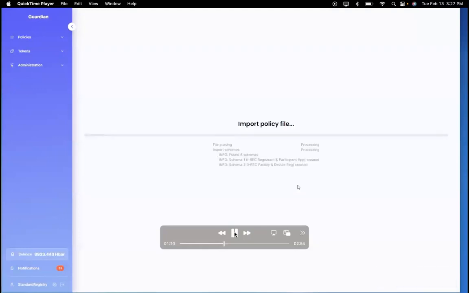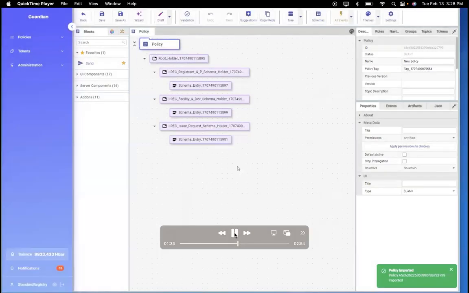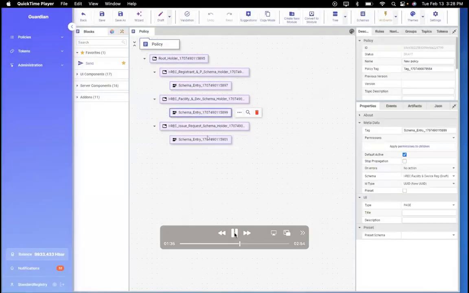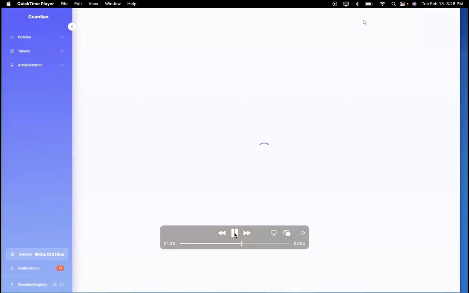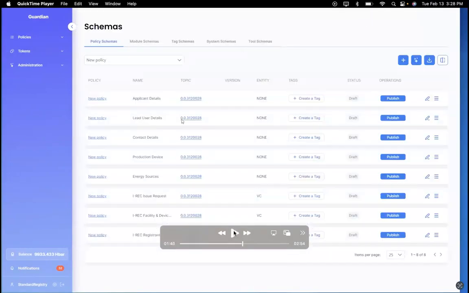The importing of the schemas to the policy would take a bit of time, but here, as you can see, it gives you detailed information of how many schemas are imported, the schema 1, schema 2, and so on. Now, as you can see, all the schemas are imported, and you can also look at it in the policy configurator. And if you want to see the detailed version of the schemas, you can just go to the schemas tab, either from the side menu or from the policy configurator, and you can check each of the schemas over here.